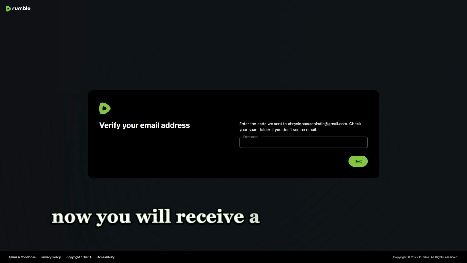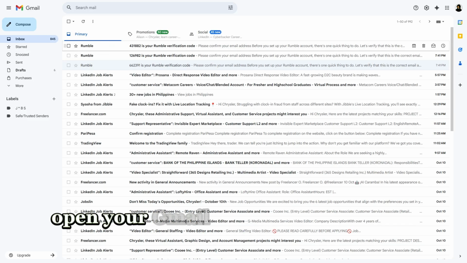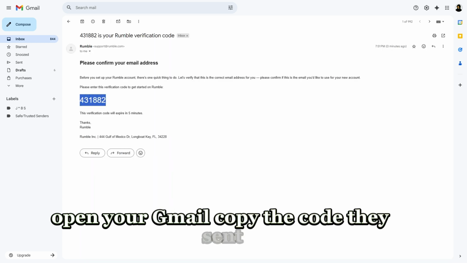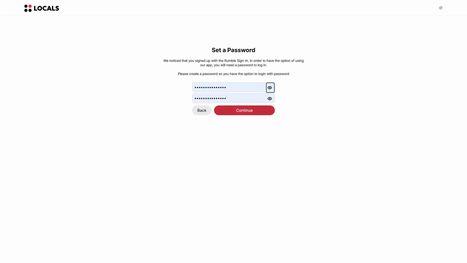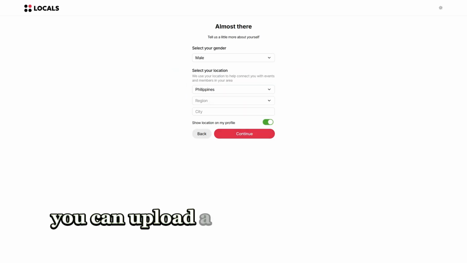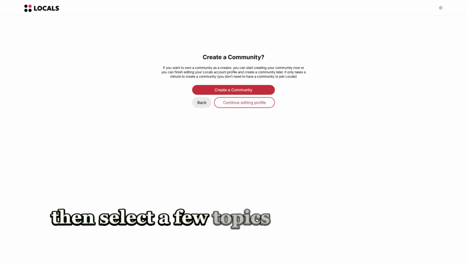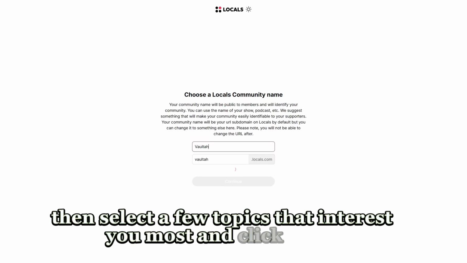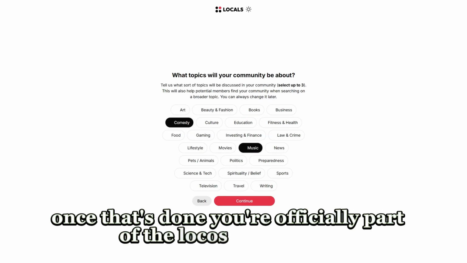Now you will receive a verification code via email. Open your Gmail, copy the code they sent, paste it into locals, and click approve. Then continue. You can upload a profile photo to personalize your account, then select a few topics that interest you most, and click finish. Once it's done, you're officially part of the locals community.